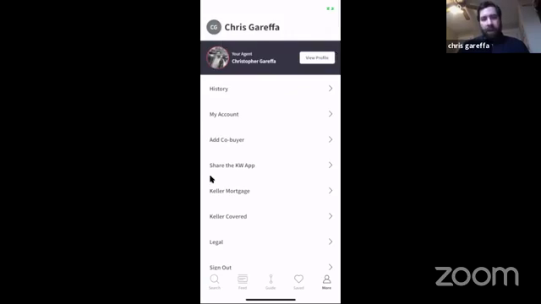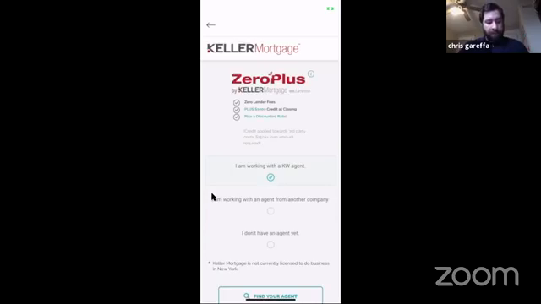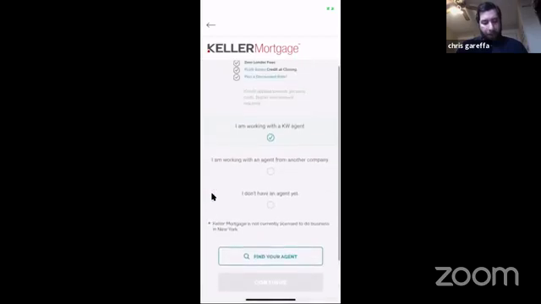And then you can also see here, they did add Keller Mortgage and Keller Covered links. So these links are connected with my Keller Covered account or Keller Mortgage account. And from the consumer point of view, they can fill out this form as well.